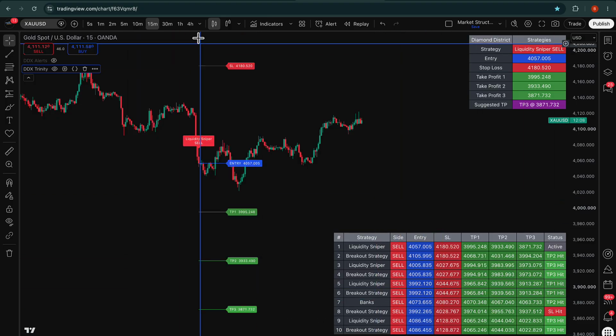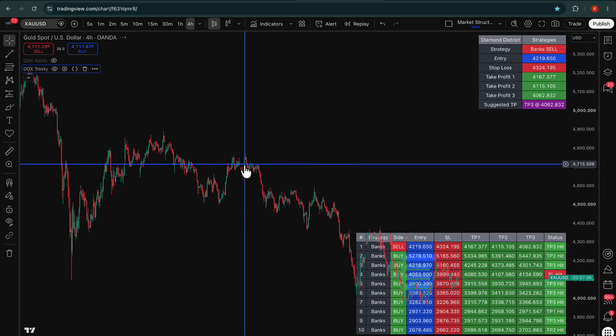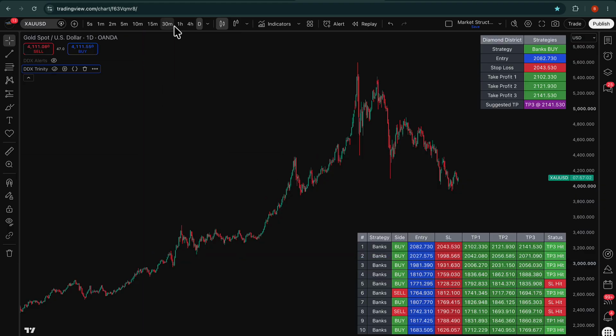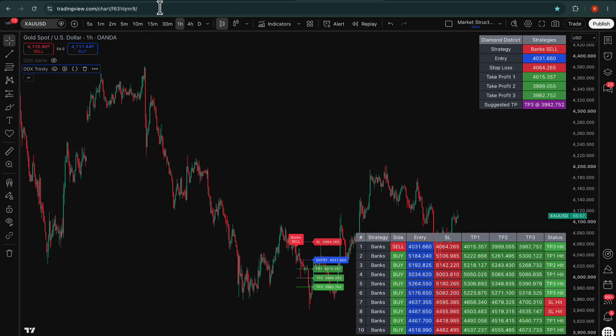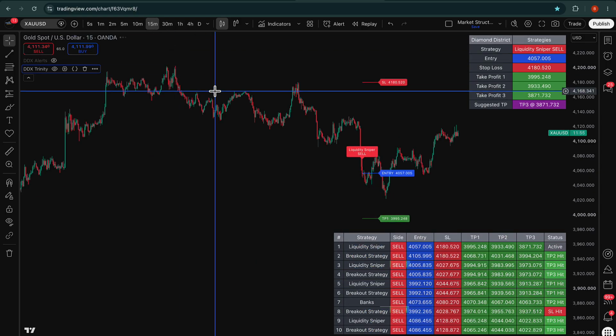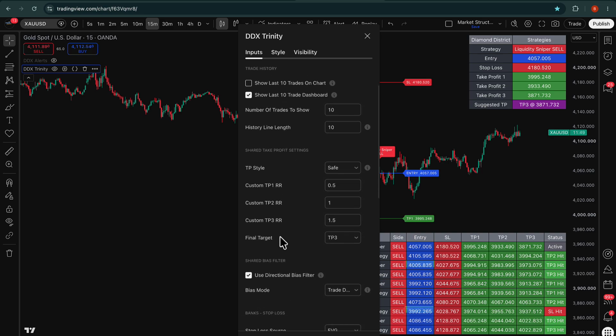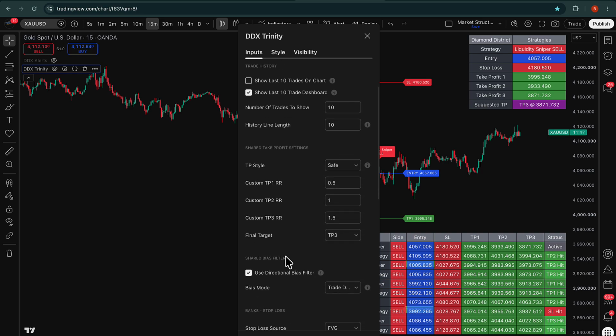And just to give you an example, if we go look at the 4 hour, it's trending down. If we go look at the daily, it's trending down. As you can see, if you look at the 1 hour, it's trending down. So on the 15-minute, it's only going to look for sells. Now, you're going to get less trades, but more than likely, you're going to get more accurate trades as well. So if you want to keep that on, totally fine.